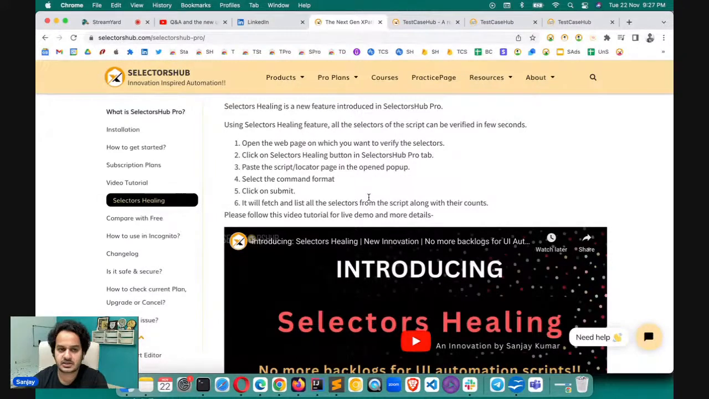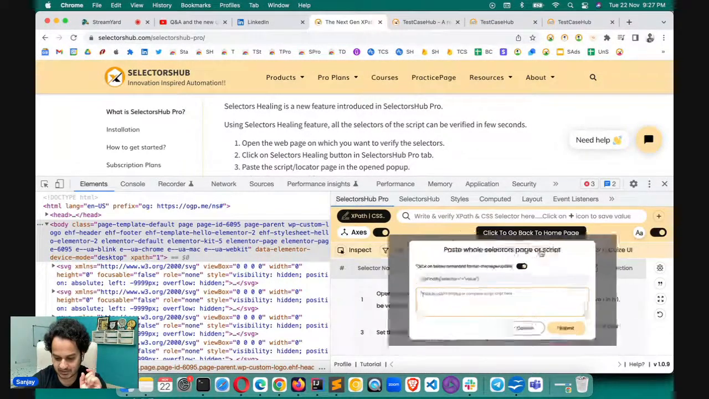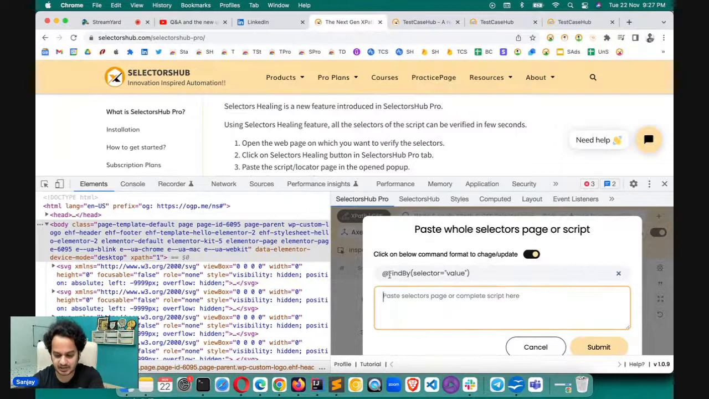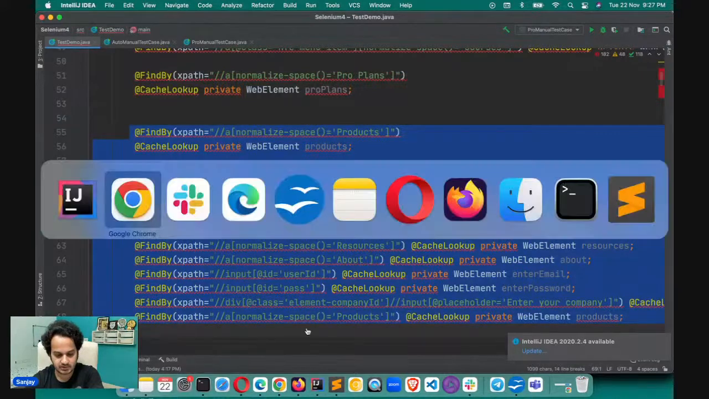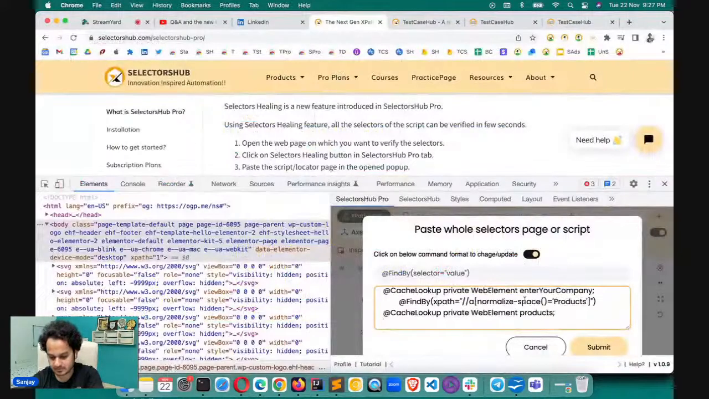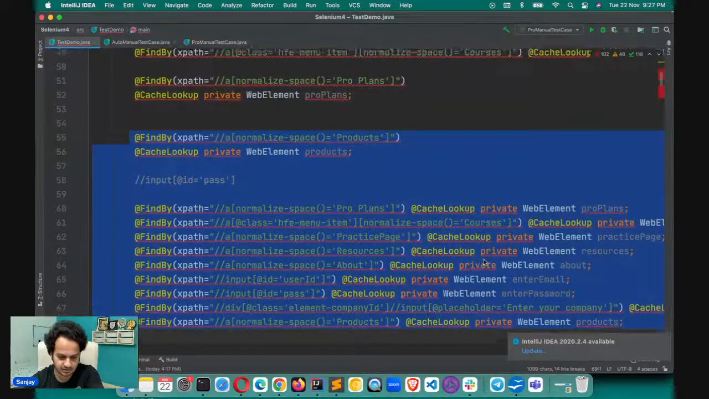In the Selectors Healing feature, what you have to do is copy your complete script and paste it in the SelectorsHub Pro tab, and it will verify all your selectors like this. Let's say here you have @FindBy something like this. So you go here, copy your complete script, and paste it here, irrespective of whether your script has XPath, cssSelector, ID, name, etc. It will verify all of them.